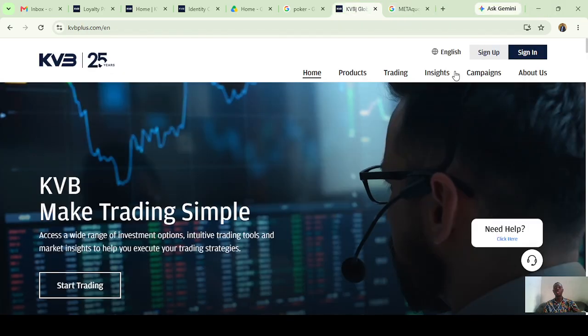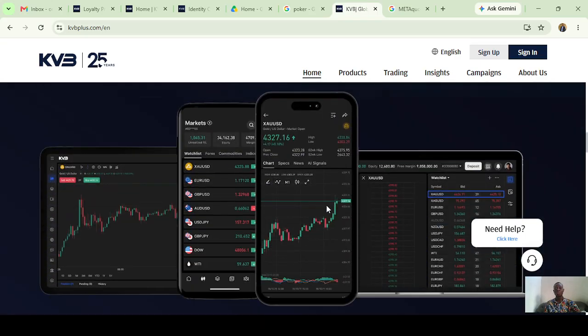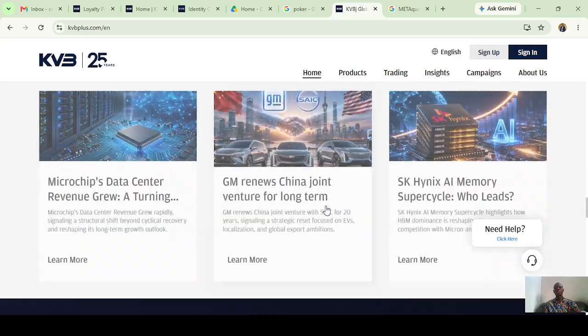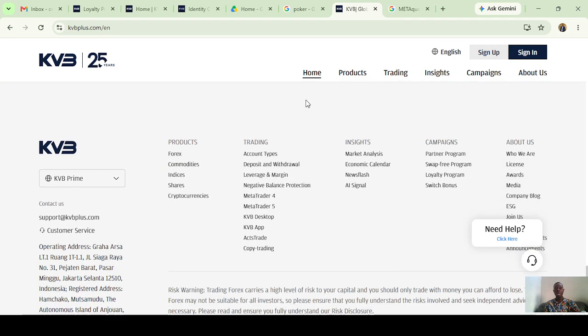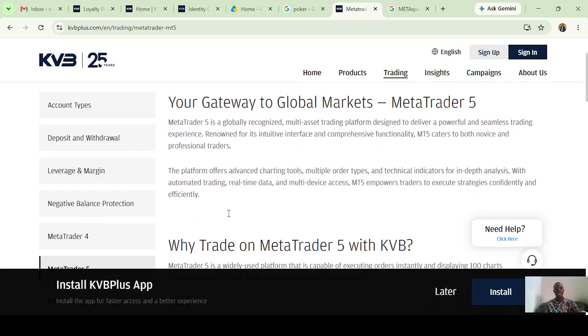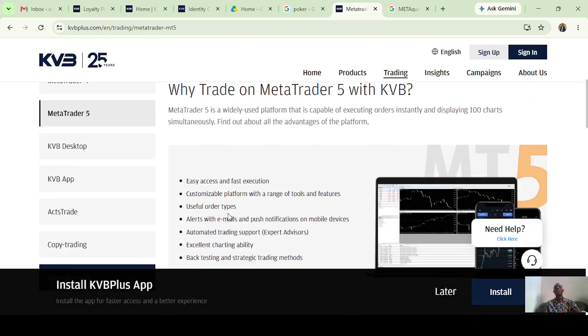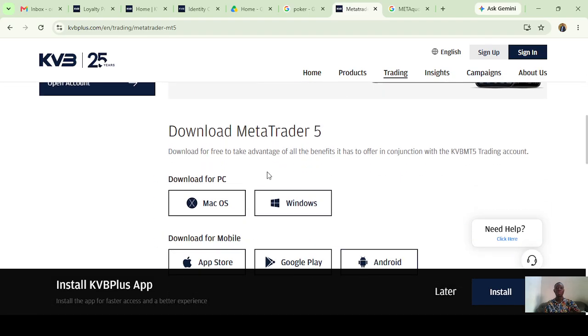All right, so still going back to KVB, since I've already signed up, I don't need to go to sign in. Just scroll. You will see where you will see the trading platform. All right, so trading, anything that has to do with trading. So this is MetaTrader 5. All right, my gateway to global markets, MetaTrader 5, deposit, withdrawal, and so on. Okay, I've already opened an account, so I don't need to open again.